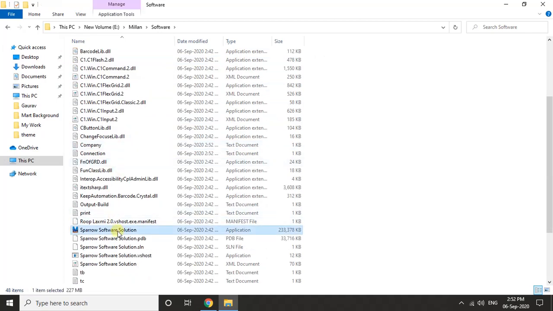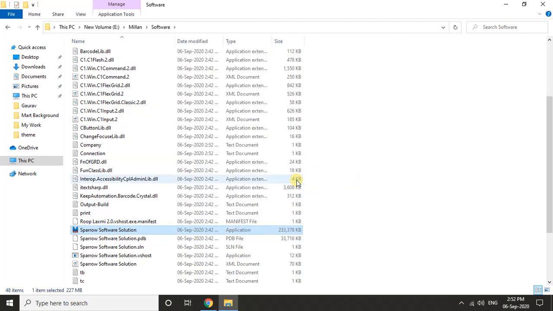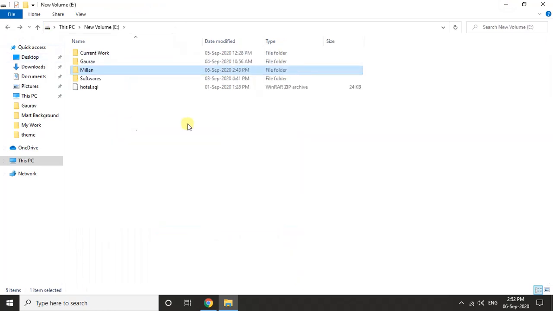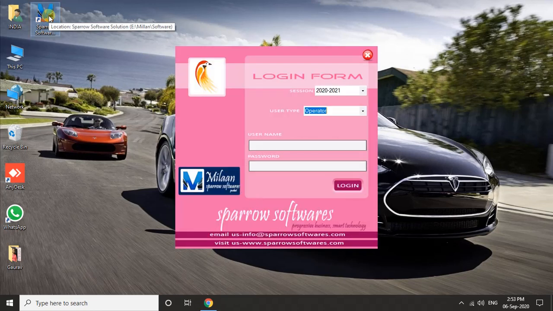Now we will select this icon and right click on it and send it to the desktop for future use, so that we don't have to go into the folders so many times. Hope it's clear to you. Now we will see that we have a shortcut on the desktop. We will just double click the software and the login page appears in front of you. We will select user type, username and password.